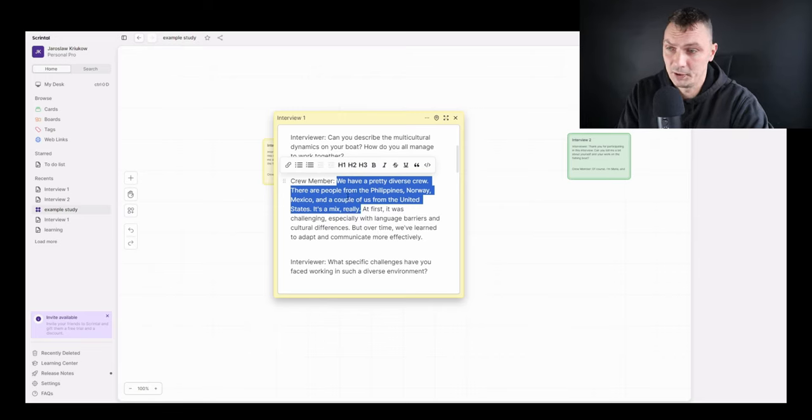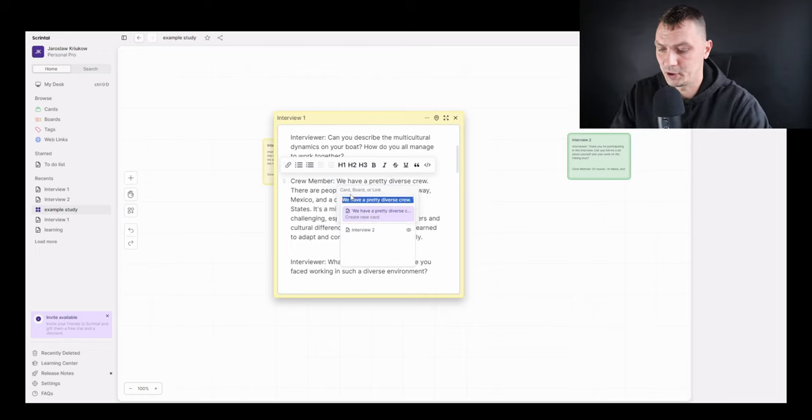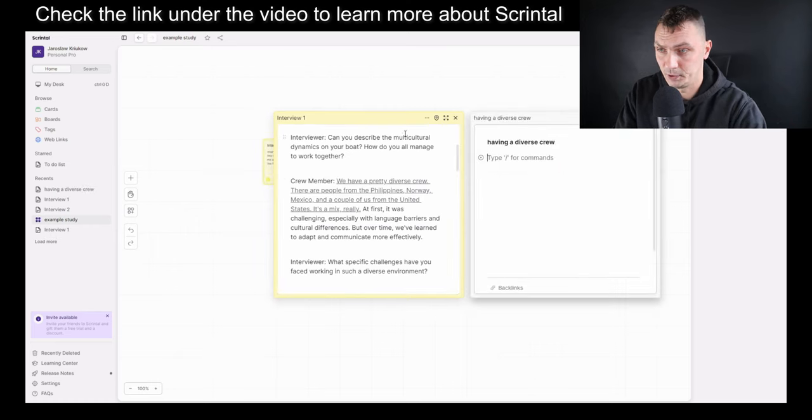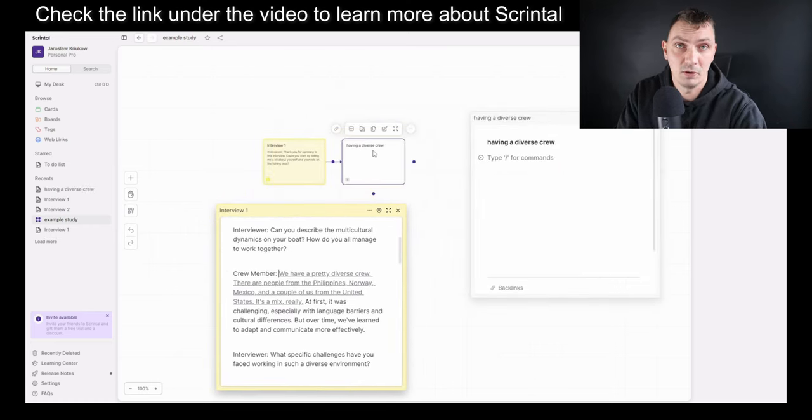So if you select any piece of text, this kind of menu appears, and the first one on the left is creating links. So that's what we'll be doing. We'll be creating links, essentially new cards. So this is about having a diverse crew. So let's click on this, and I'll just call it having a diverse crew. As I press enter, what happened here is a new card was created.